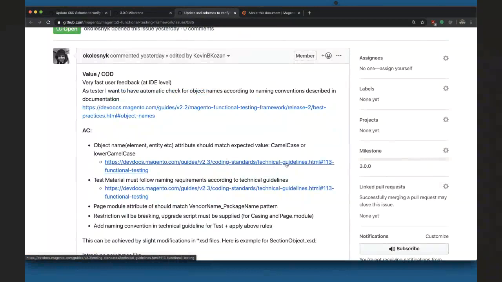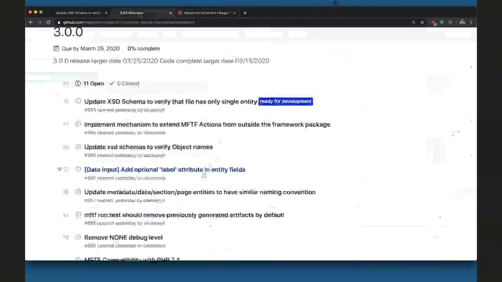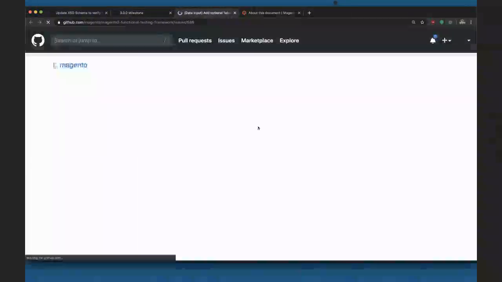Okay. I think this is good to go. Is it clear for everyone what should be done in this ticket? If not, you can always ask in comments or the MFTF Slack channel or directly, whatever you like more.